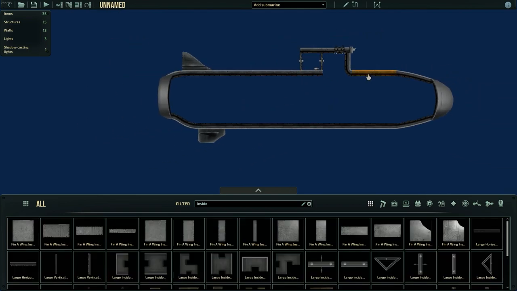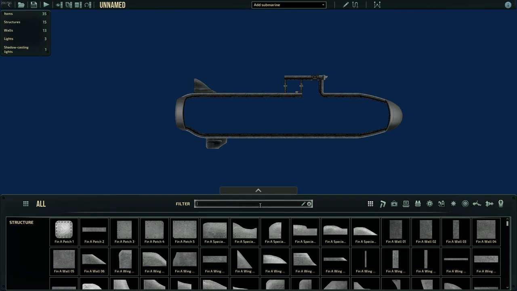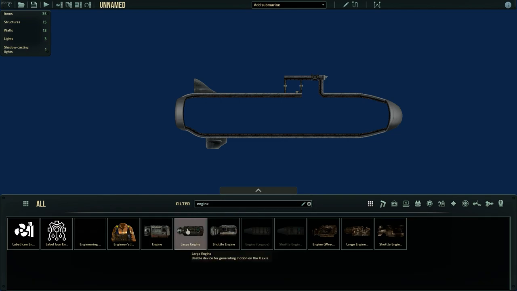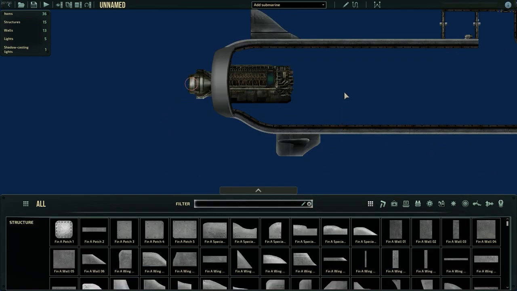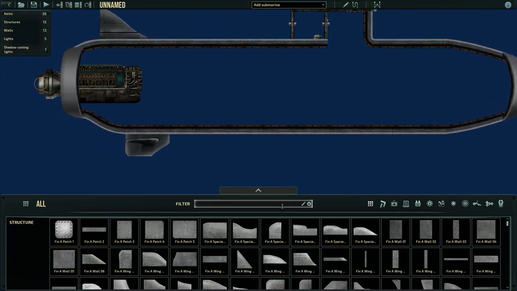So now that we have our entire shell, we got to think of the inside layout. Now, for the engine room, we obviously know the engine room is going to be at the back. This is kind of like a given. Now, for us, we know where the ballast is going to be at the bottom of the submarine. So this is going to be pretty easy.